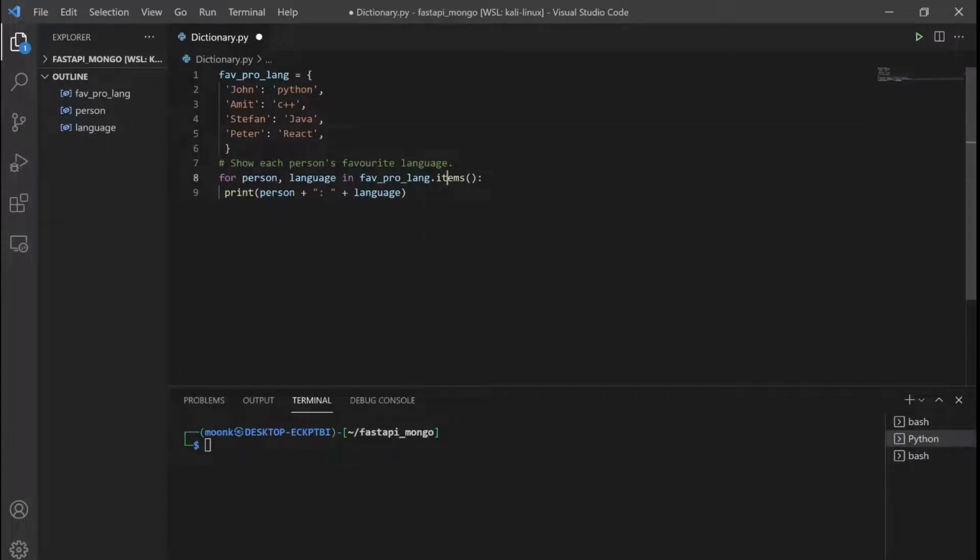Now, if you see here, we are using a for loop. For person, person is the key. Person will store the key. Language will store the language. This is the name of a dictionary and items. When we use items, then we get both the values out from the dictionary, which is key and value, for every item. Further, we will test only by using keys or by using values, but this is an example which will show you how both values will come out of the dictionary if we use items here.